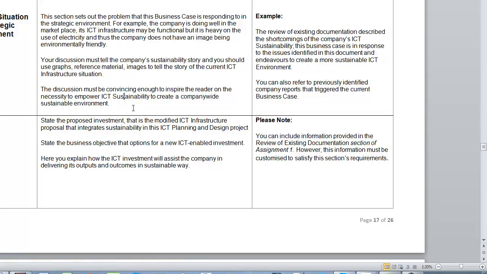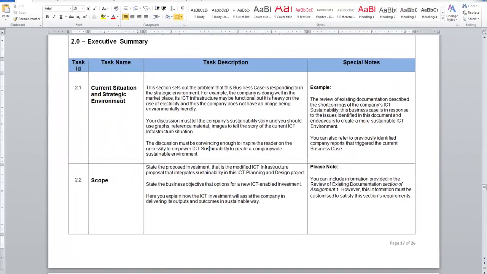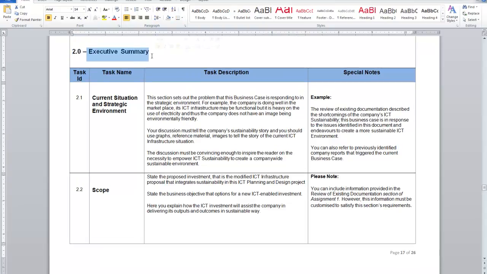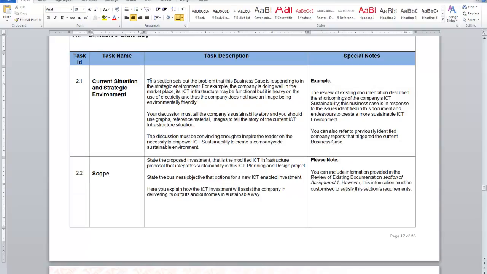Okay, so the current situation, and have a look at how it is laid out. The document that I've just shown you will show it all in point form. This is 2.0 executive summary, 2.1 current situation and strategic environment. In this section you set out the problem that the business case responds to in the strategic environment.